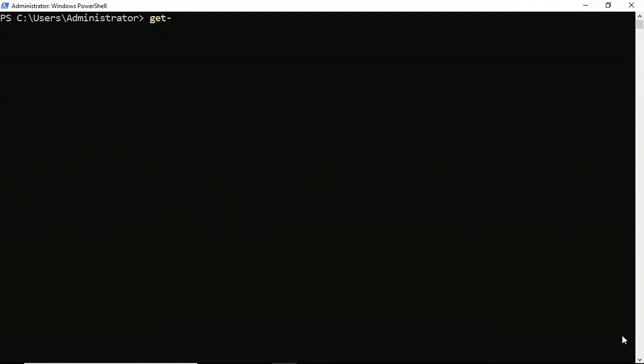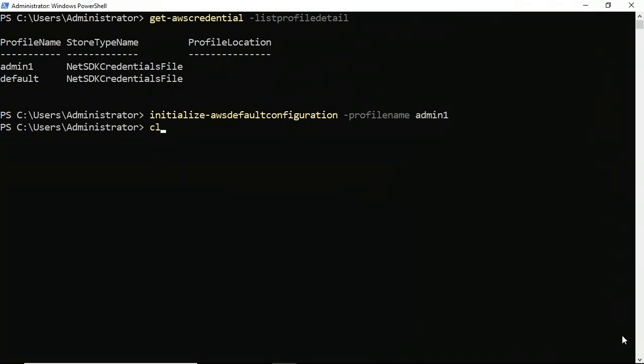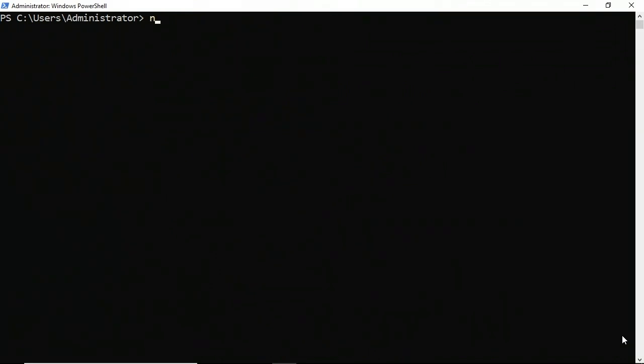Now I'm just going to go ahead and run Get-AWSCredential -ListProfileDetail. I want to make sure I'm authenticated. Okay, I've got a profile here called admin1, so I'll use Initialize-AWSDefaultConfiguration -ProfileName, and I'll specify admin1. Okay, so we are now authenticated to our AWS account from a previously specified access key and a matching secret key. So now we can proceed with New-S3Bucket.